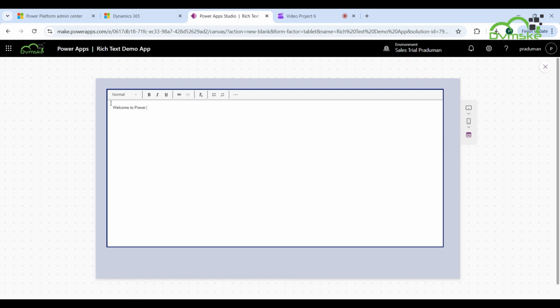In this video, we will discuss the rich text editor control in Power App Canvas app. First, let's understand what the rich text editor is and why we use it.